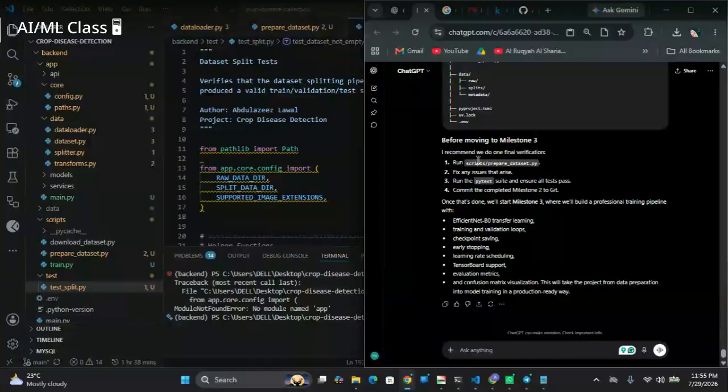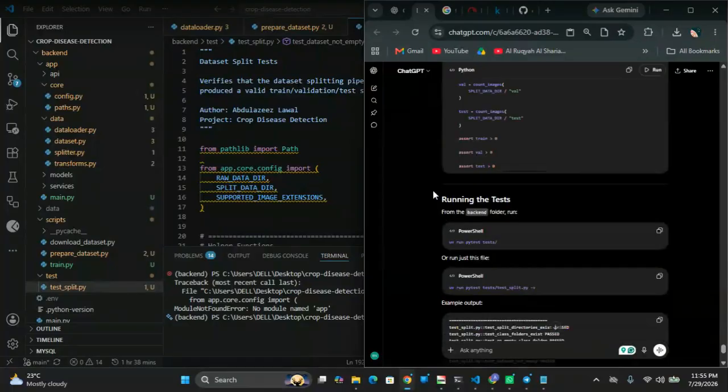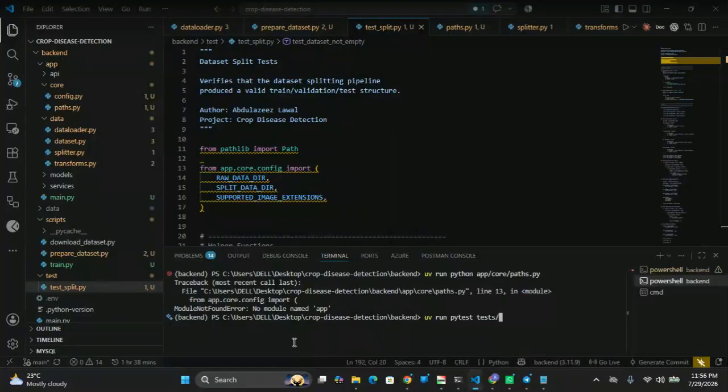You should run the script prepare_datasets.py, fix any issue that arises, run the PyTest suite and ensure all tests pass. So we will try to run all these now. If everything runs perfectly, we then... But me, I like to run my PyTest before even running the main script. So let me do my PyTest. Let's see what my PyTest will tell me.